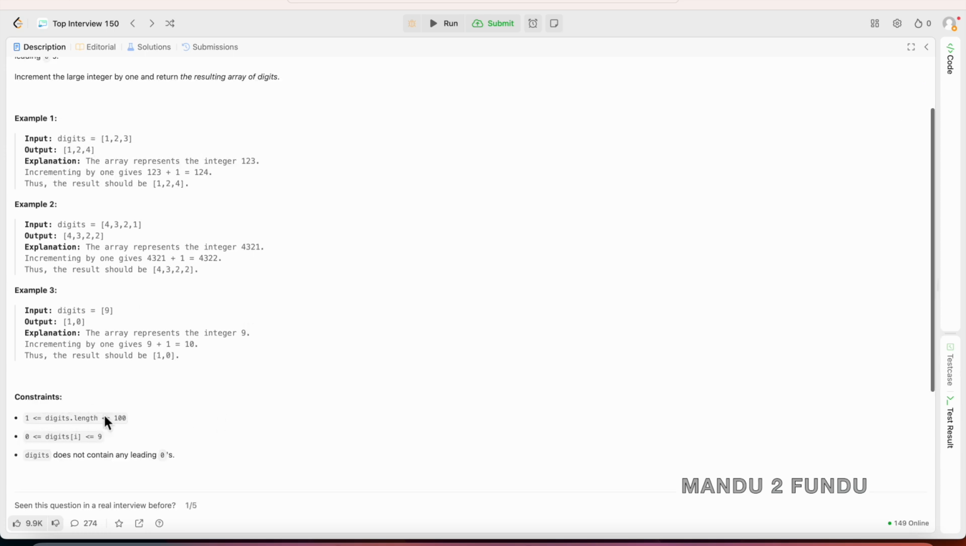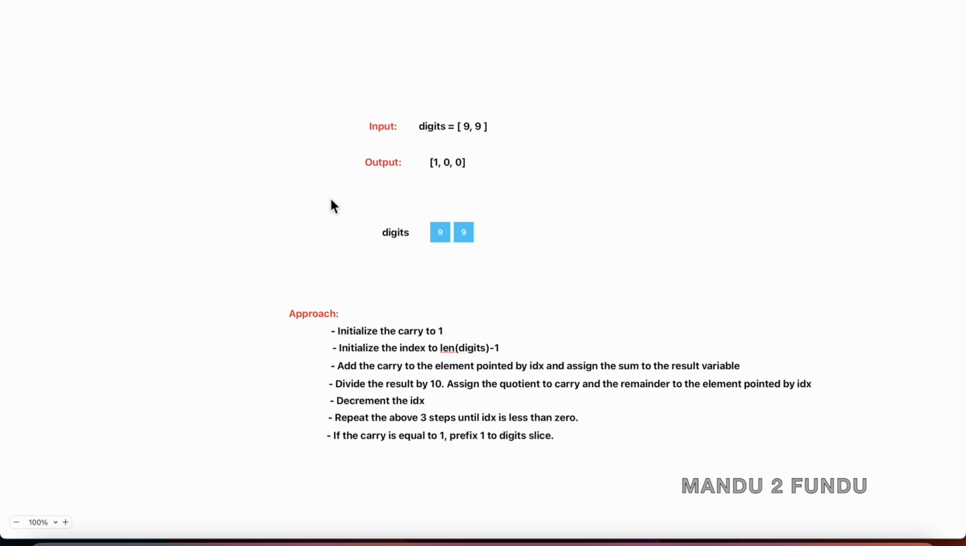The constraints for this problem are that the length of this digits array ranges from 1 to 100, and each digit's value will be from 0 to 9. The digits array does not contain any leading 0. Let's look at the approach to solve this problem. We are given this input.